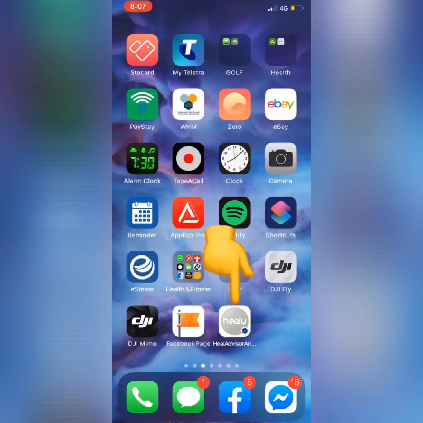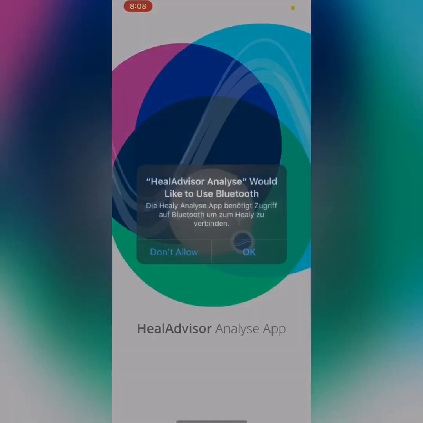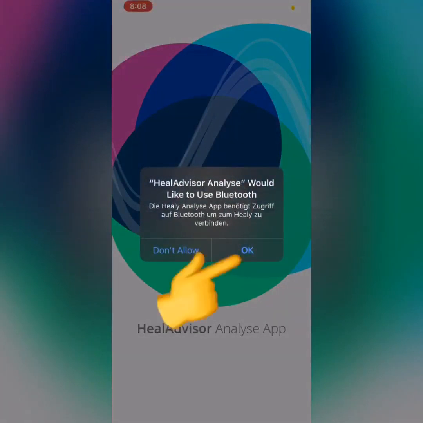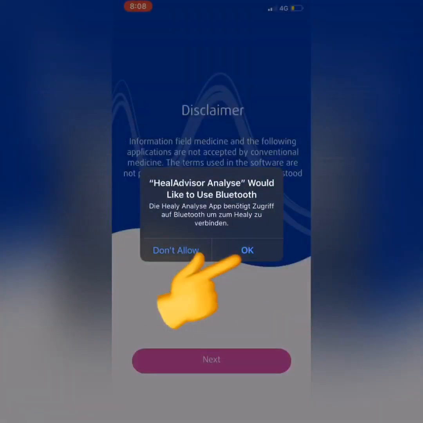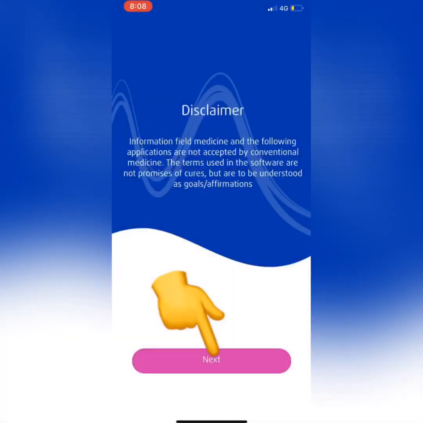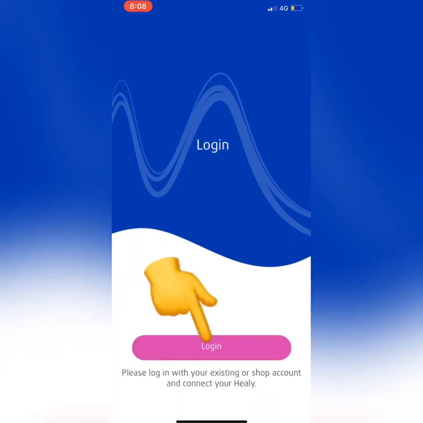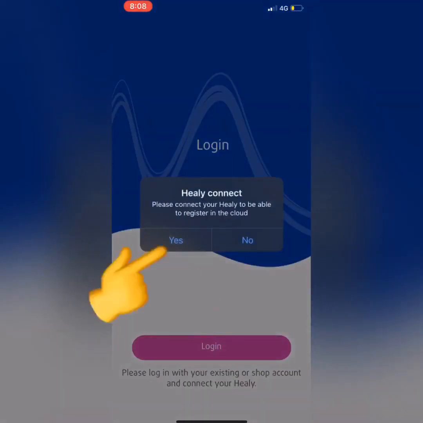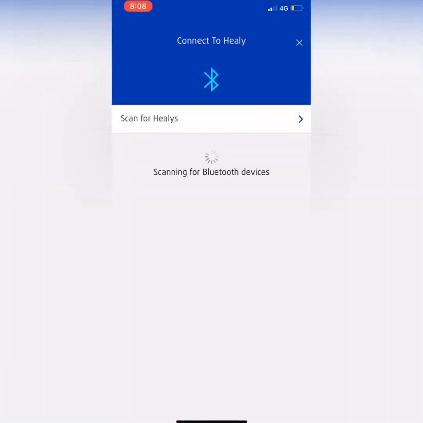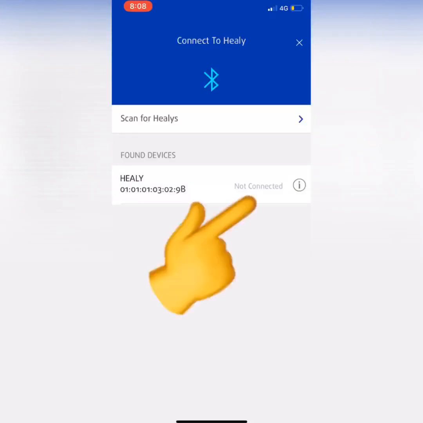Now the HealAdvisor Analyse app is downloaded. You're going to open it, and it's going to ask to access Bluetooth. You're going to allow it, so you click OK. You're going to go next on the disclaimer, and then click I have a HealAdvisor. Then you're going to click login. Then you're going to say yes to connect. And now it's going to try and find any Bluetooth HealAdvisor devices in range, and it should pick it up. There we go.